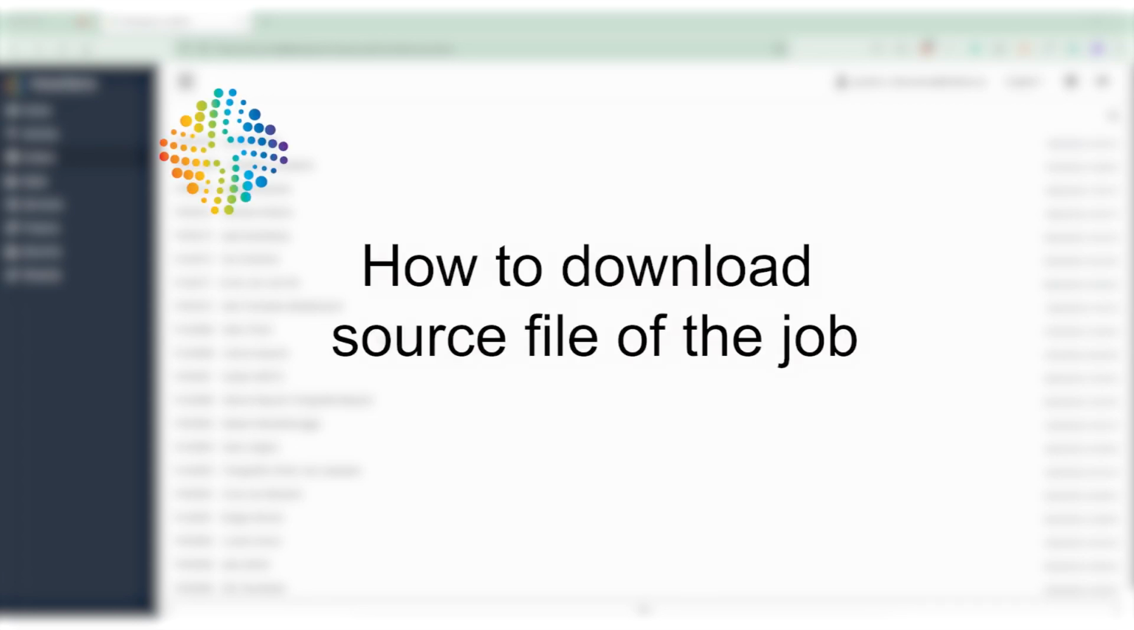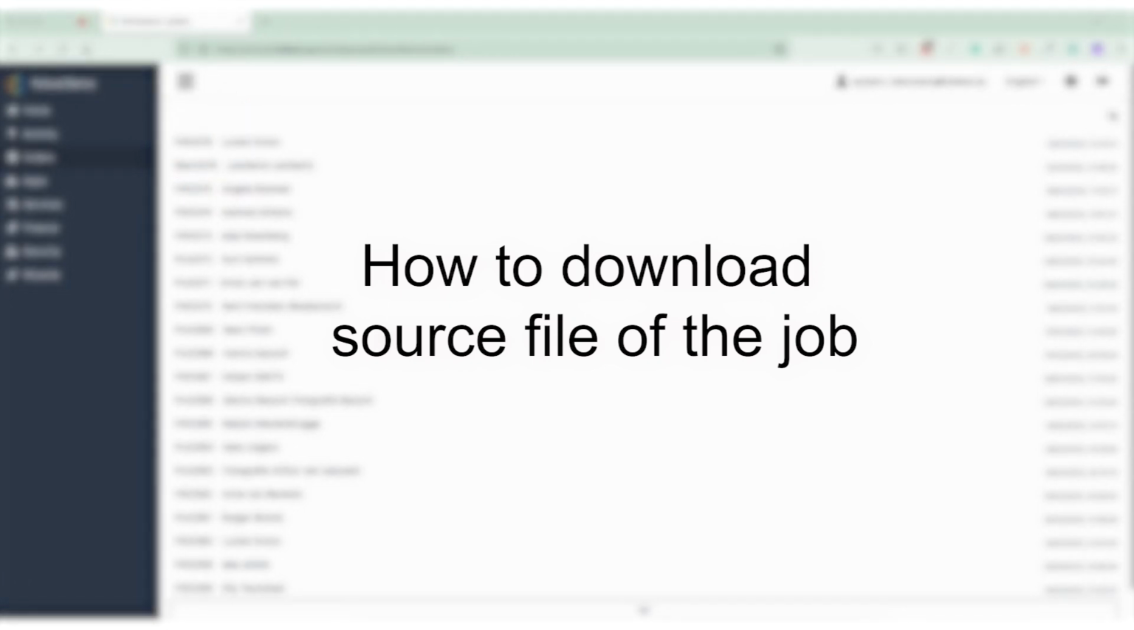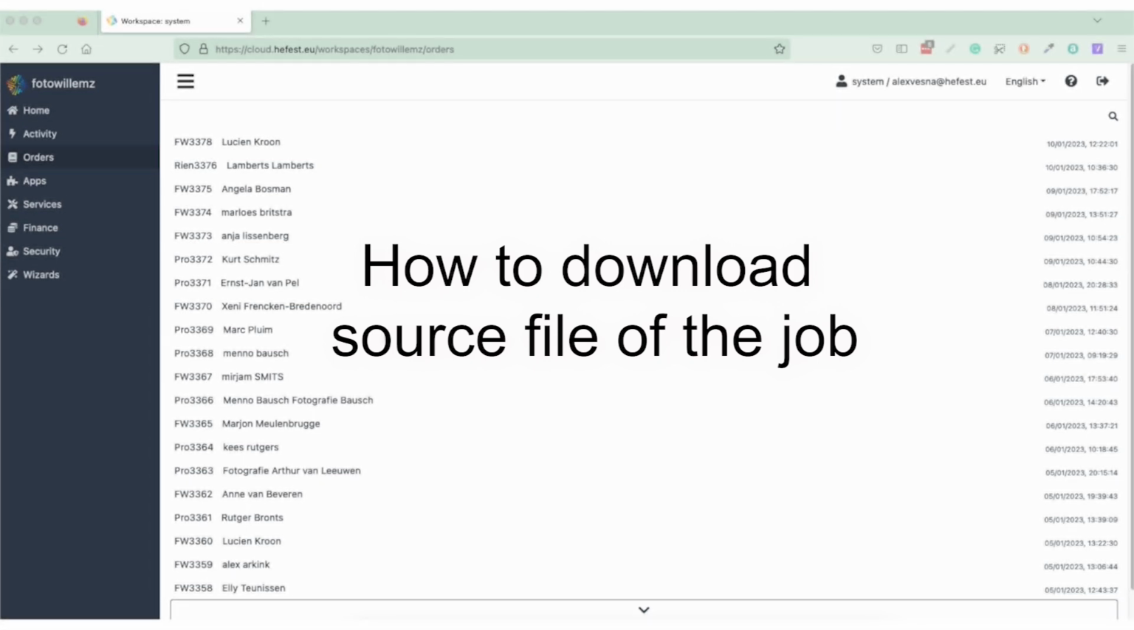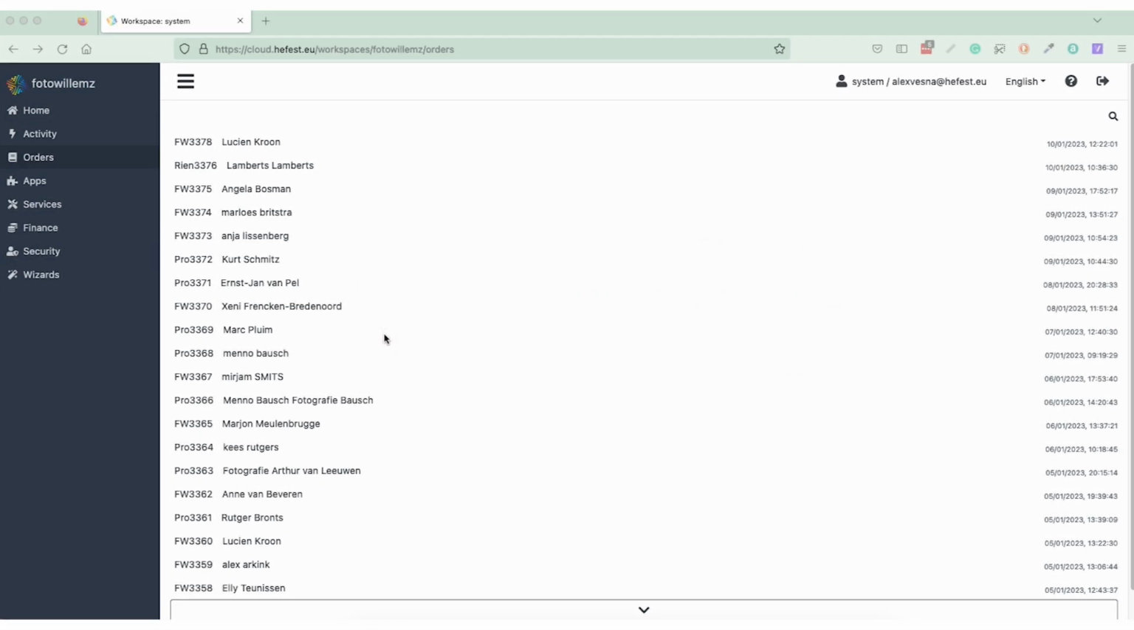When Hefist Digital to Solid receives a job, it applies transformations to the initially uploaded file to produce the ready-to-print output file. It involves cropping, rotation, image size, and, in some cases, color management. Sometimes you may want to see the original or source file that a client uploaded while creating the order.